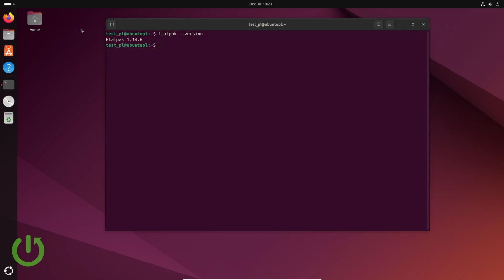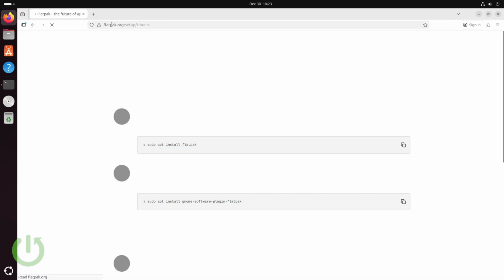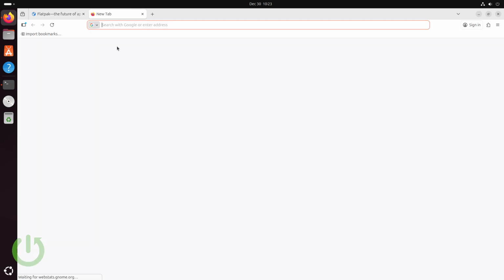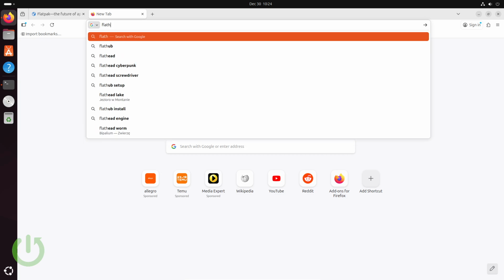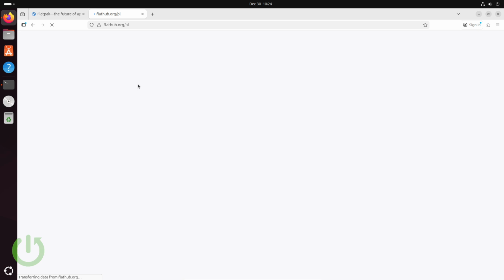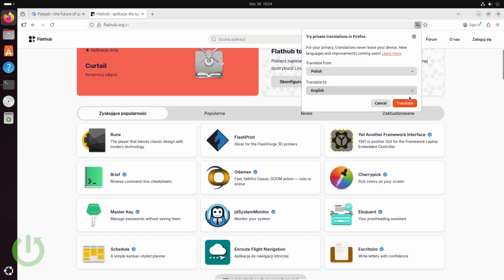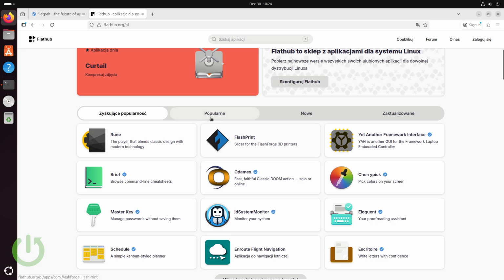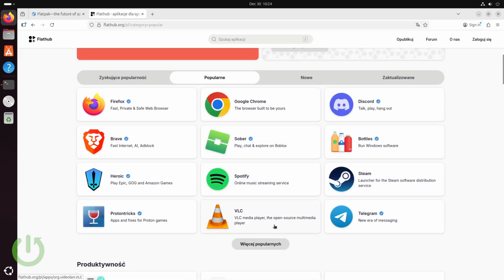Again, we have to open our browser, and right now we have to wait a bit for it to start. This is our flatpak.org site, but in order to install some applications we have to go to the Flathub site. Flathub, like this, and press enter. Flathub.org is the place where we can see and install our applications. So for example, I will go into popular, and maybe I will install the VLC media player, the open source multimedia player.